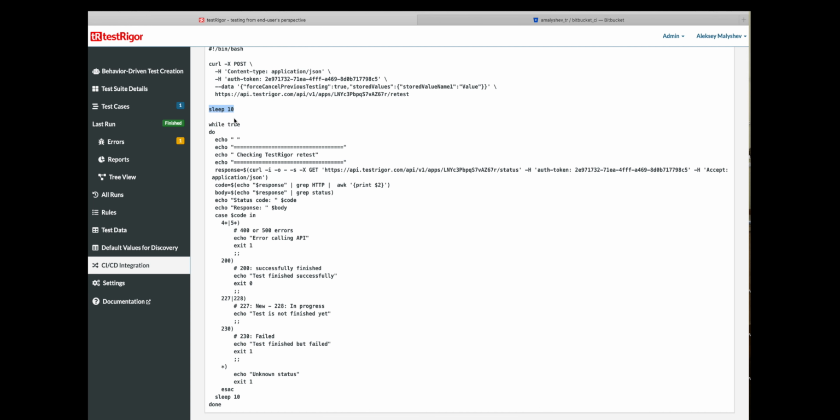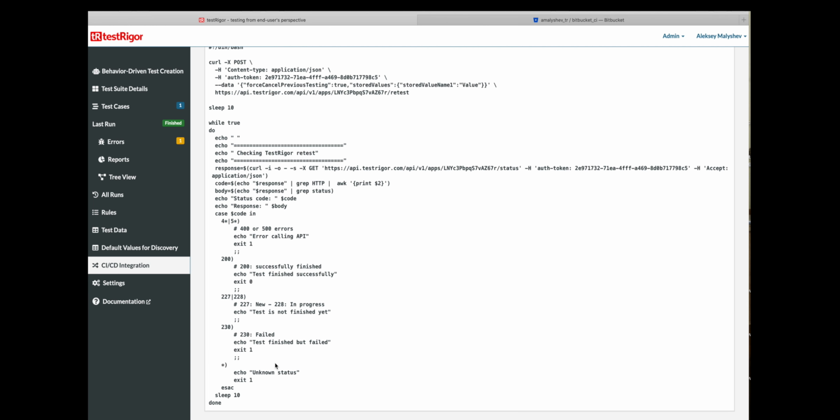After it retests, it will sleep for about 10 seconds and then continue running things out in the loop. And then, depending on the results, one of two things will either happen. It will either exit with a 0, which means it was successfully finished, which is great, or it will exit with a 1, which means we have a failure or the status is unknown, which is not typical, but it may happen. So if the test is running and in progress, the loop will continue.